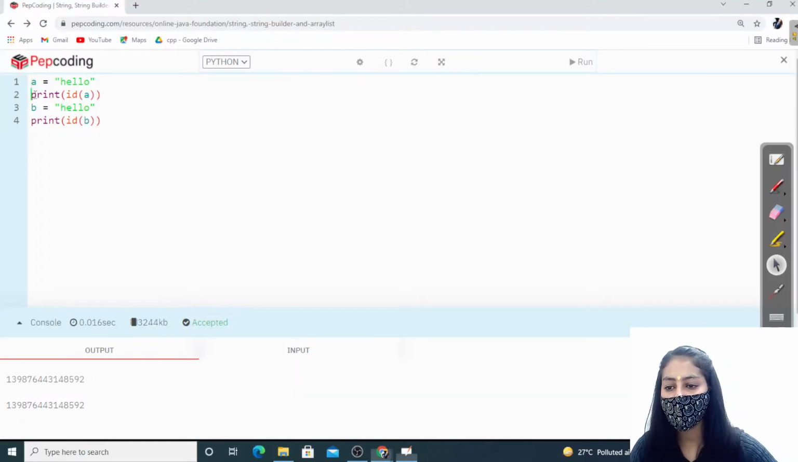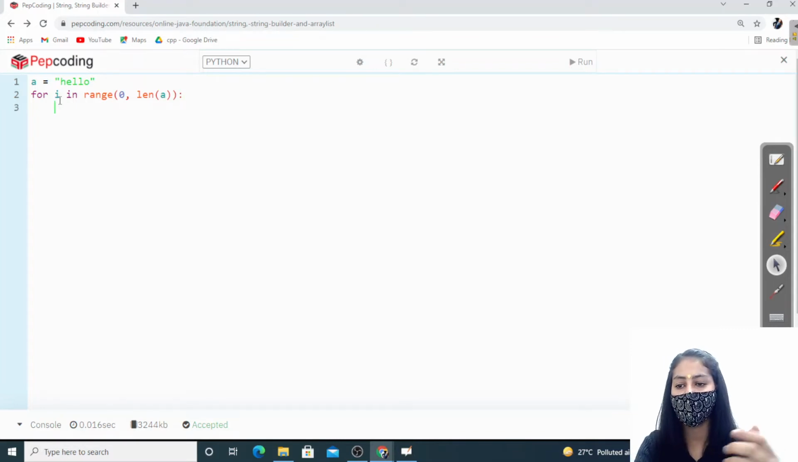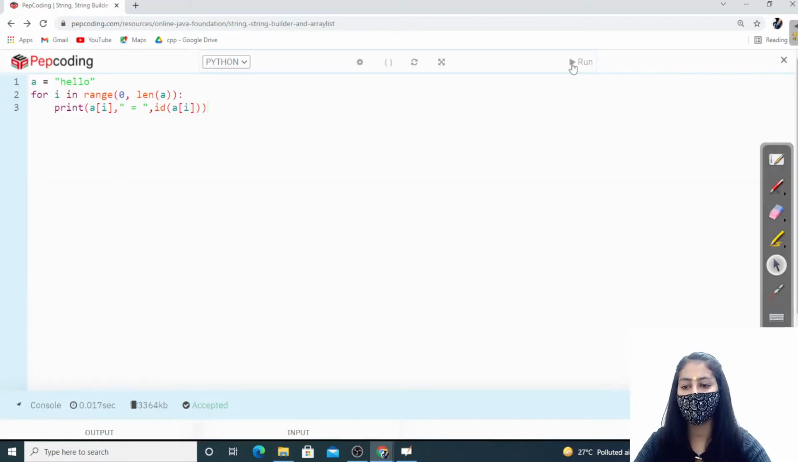Let's try this in our code. Let's print the memory address of each character, that is, at which memory location each character is stored. So let's use a for loop. It will go from 0 to the length of our string. Let me print the character, equal to, and after that the memory location at which the character is stored. Let me run this.